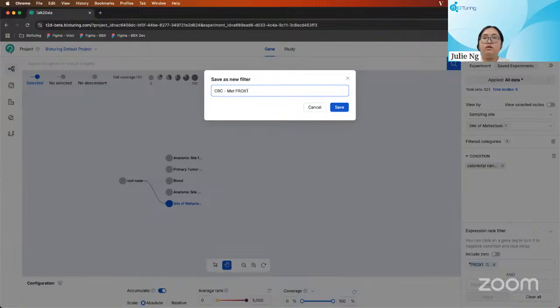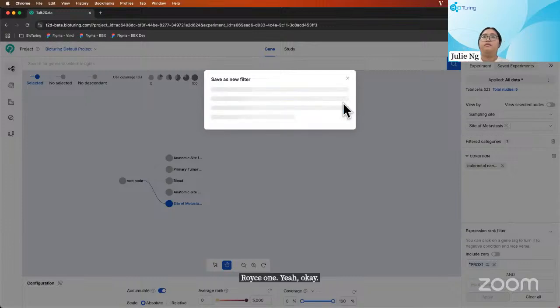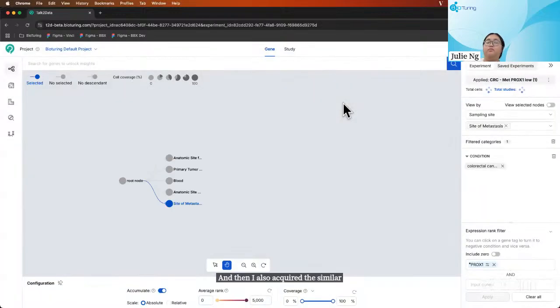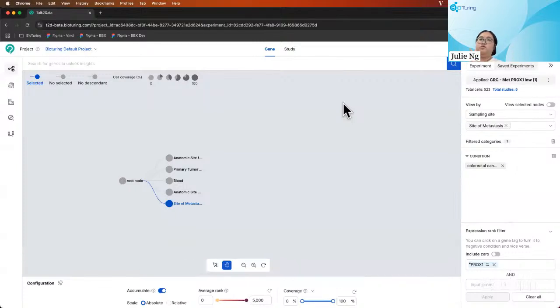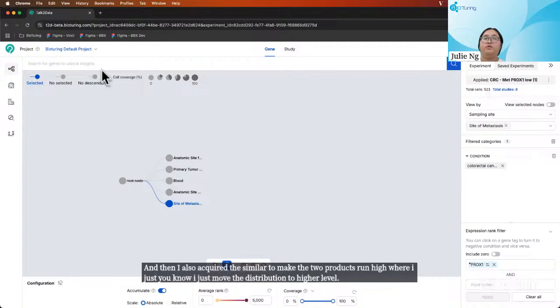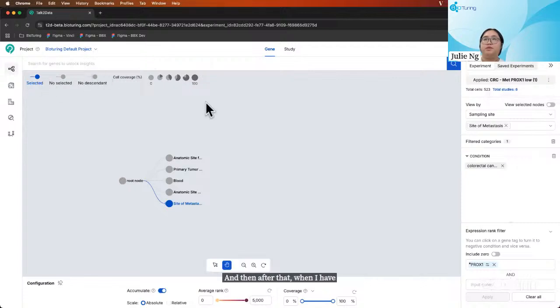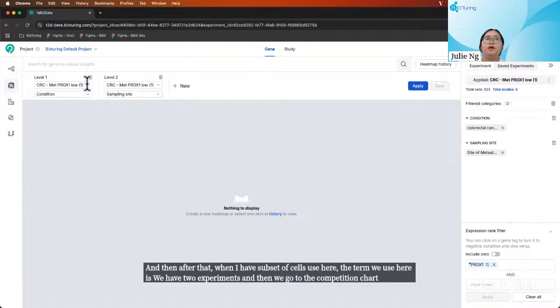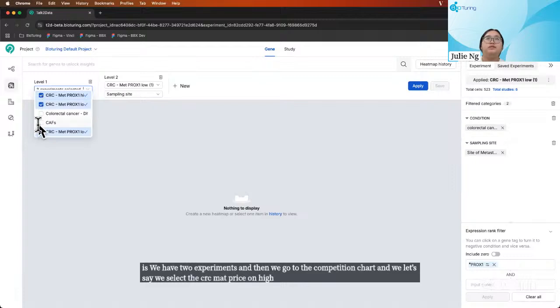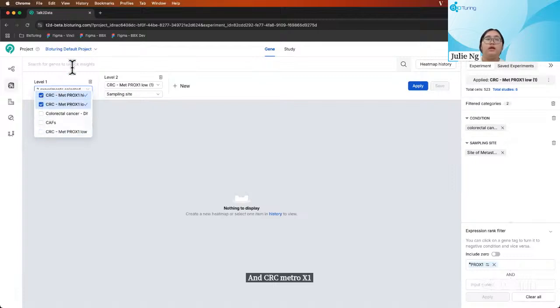PROX1 low. And then I make a similar one for PROX1 high, where I just move the distribution to a higher level. When I have the two subsets of cells, the term we use here is that we have two experiments. Then we go to the composition chart and select CRC MET PROX1 high and CRC MET PROX1 low.